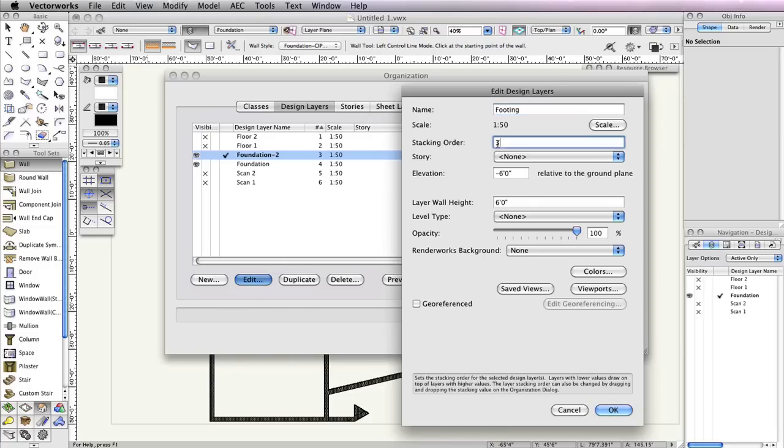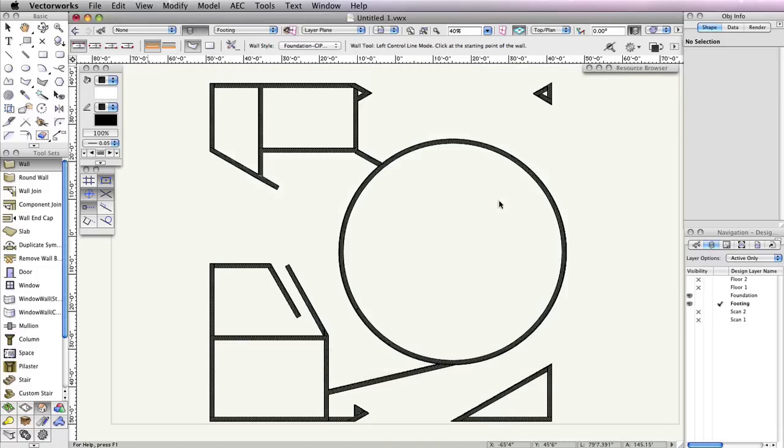Also, set the stacking order field to 4. This will place the footing layer directly below the foundation layer. Additionally, input -7 feet in the elevation field and 1 foot in the layer wall height field. After making these changes, click OK twice to return to the drawing. At the moment, the foundation layer is the active design layer. Go to the Navigation palette and make the footing layer the active layer. Remember, the layer options are set to active only, so only the objects from the footing layer are showing, which are the exact same walls from the foundation layer, since we duplicated that layer.